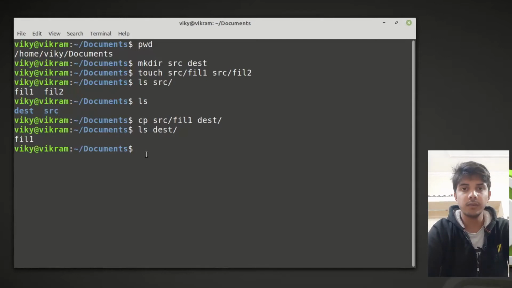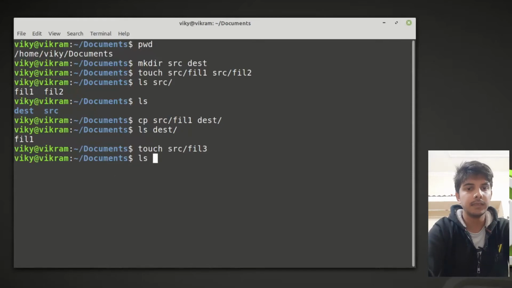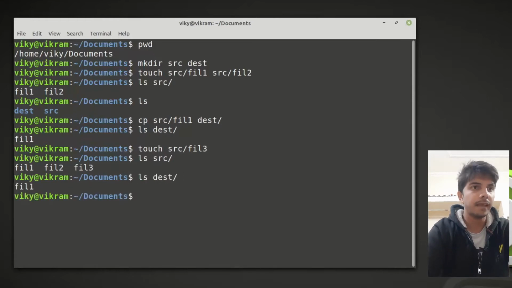Now let's say I want to copy multiple files. So I'll create another file in the source, with the name file3. Now if you see, currently inside source we have three files, and inside dest we have only one file. Now I want to copy file2 and file3 from this location to the dest location.